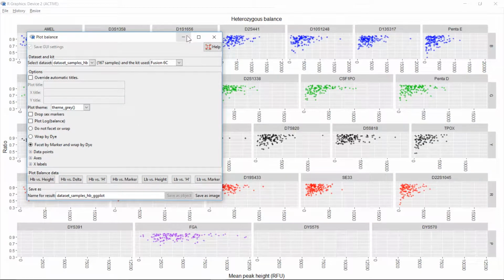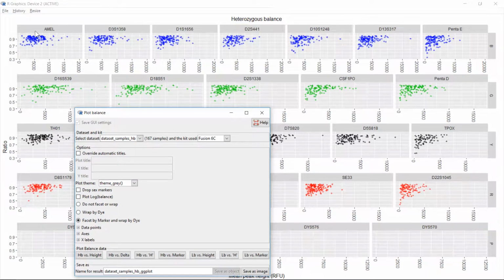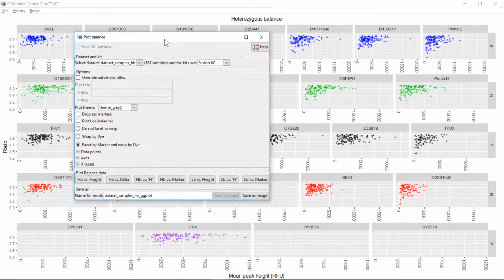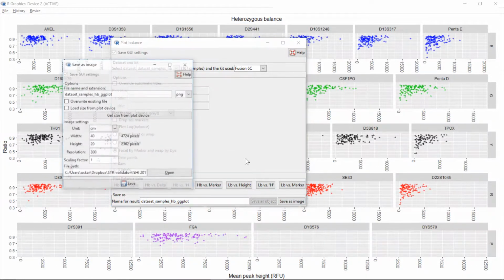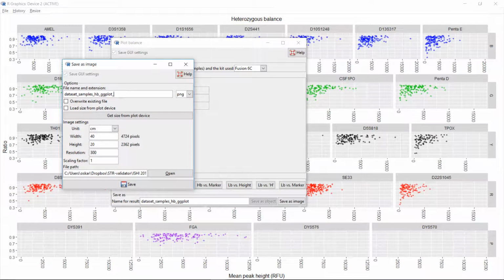So this will create a completely different plot where each marker is its own facet. And we have the height of the mean peak height on the x-axis and the heterozygote balance on the y-axis. So we'll save this image as well to be included in the report. Save as image, and I will append scatter to this name. And now the settings are remembered from before, so you just have to click the Save button.